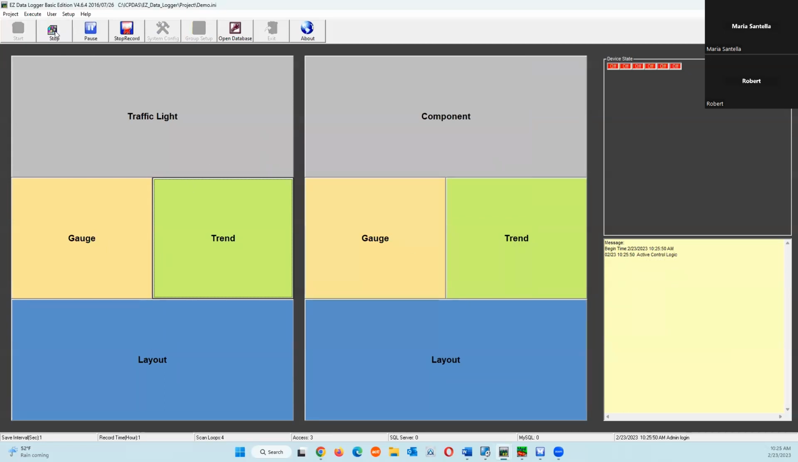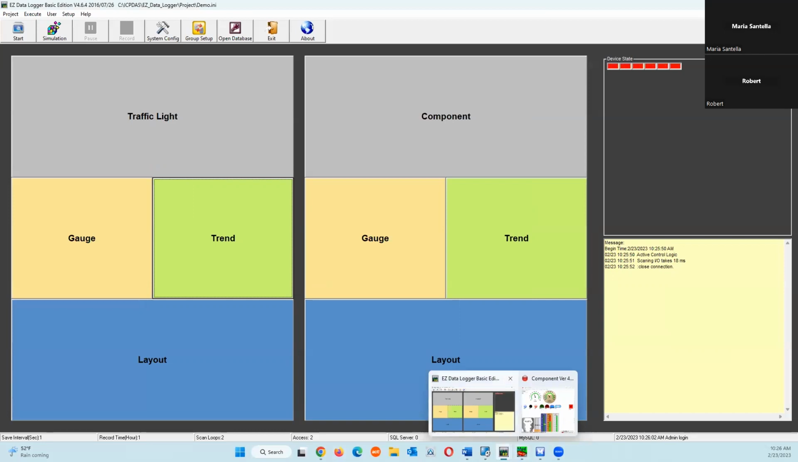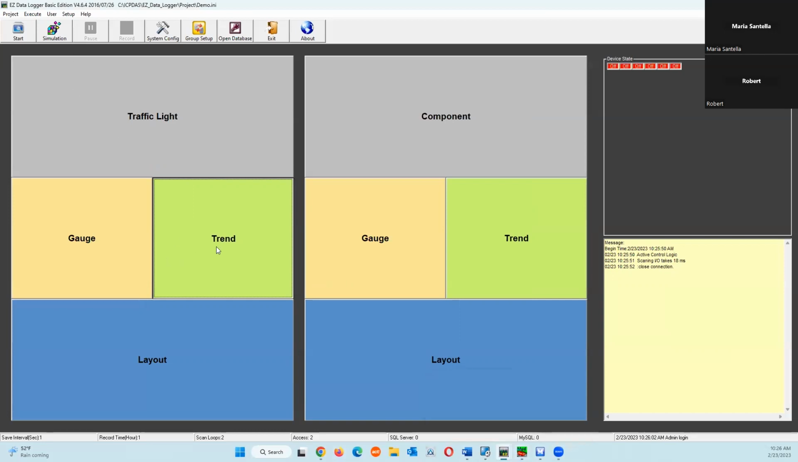Sorry about that. The alarm is triggered by the IO being out of range when we're in simulation mode. But when you actually create your project, let me go back to the trend curve. Where'd you go? Oh, I closed it.